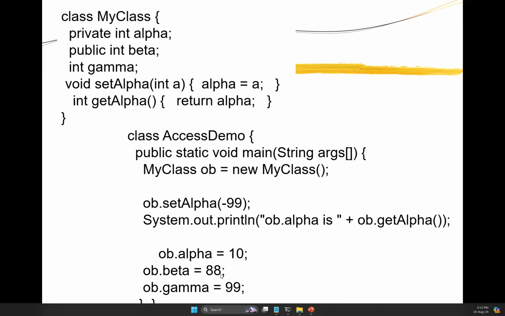Can you change the value of the beta variable to 88? Can. Yes. Then ob.gamma 99. Gamma is default access, therefore can it? Yes. Why? The gamma is the default variable, default access permission. Therefore, yes, default means package level access, so it can be accessed. Right. Any questions up to now?